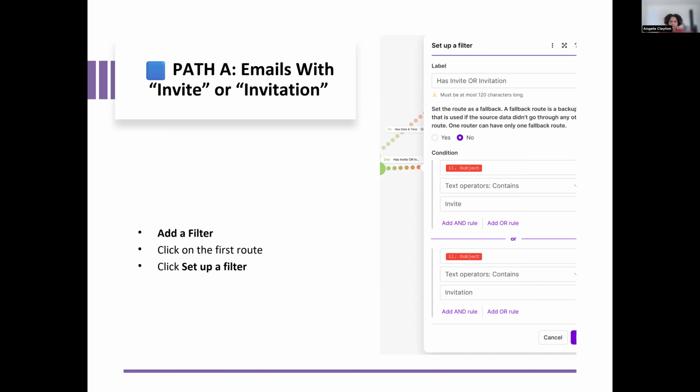So the first path is path A. We talked about we wanted to see emails with invite or invitation. So you're going to click in on those dotted lines, and I don't know if you can really see my dotted lines in here, but next to the picture, it has like add date and time. And you're going to click on those dots to create your own filter. If you right click on those dots, you should be able to see it.